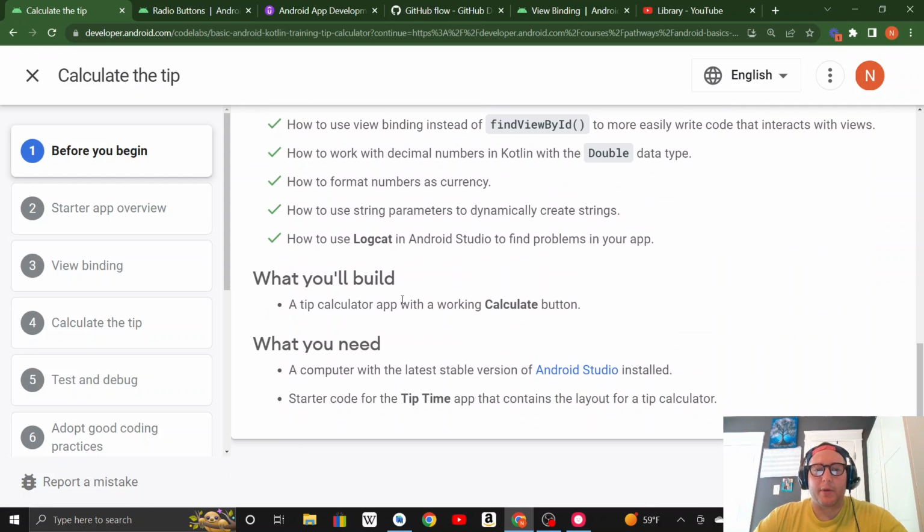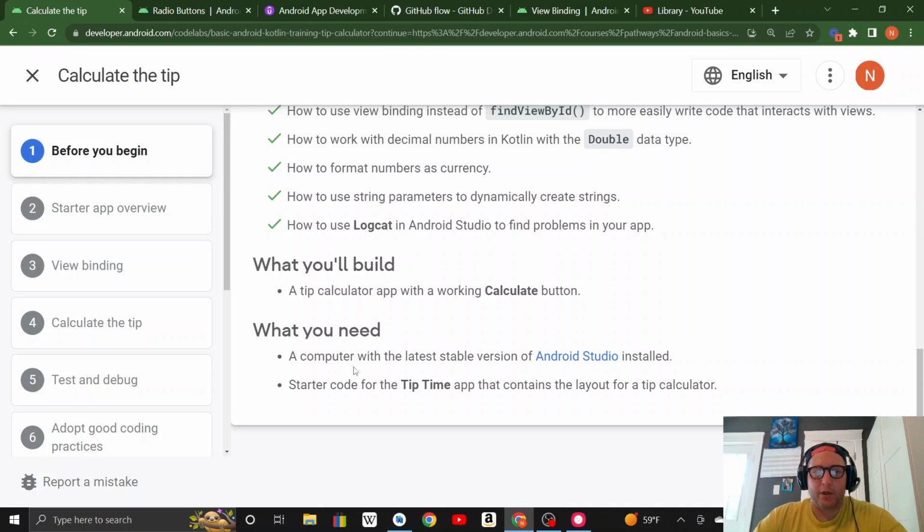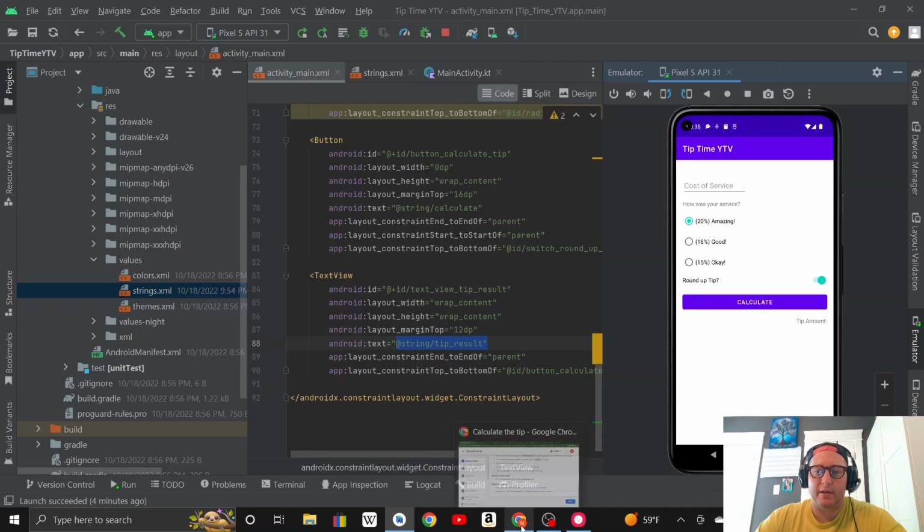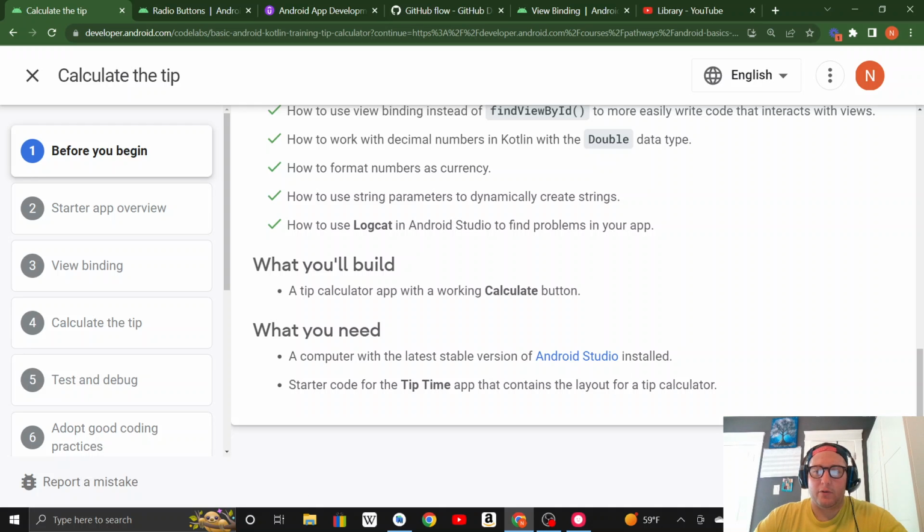What you'll build: a tip calculator app with a working calculate button. What you need: a computer with the latest version of Android Studio, and starter code for tip time. All right, so we made our user interface, or we did our XML layouts in the last section, so we have that. And we have Android Studio.